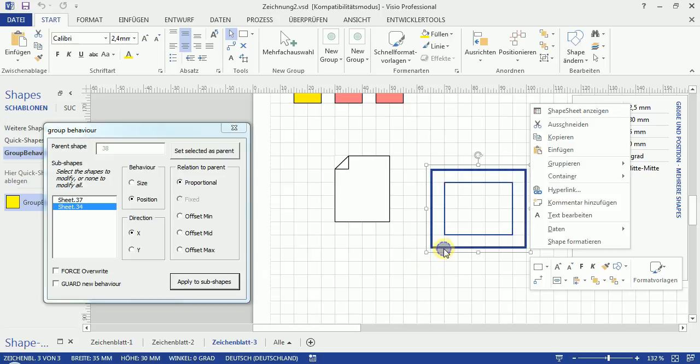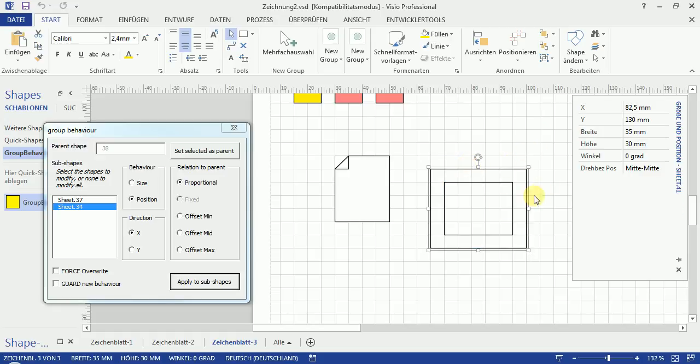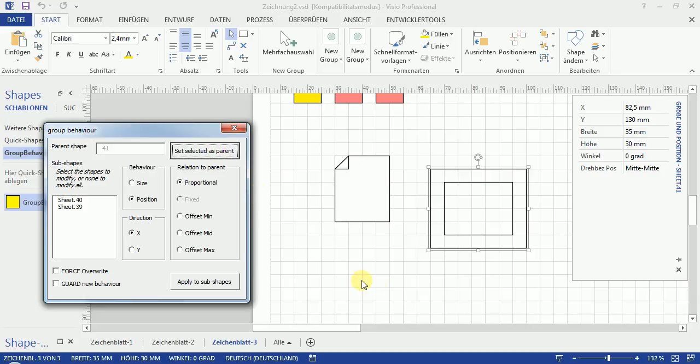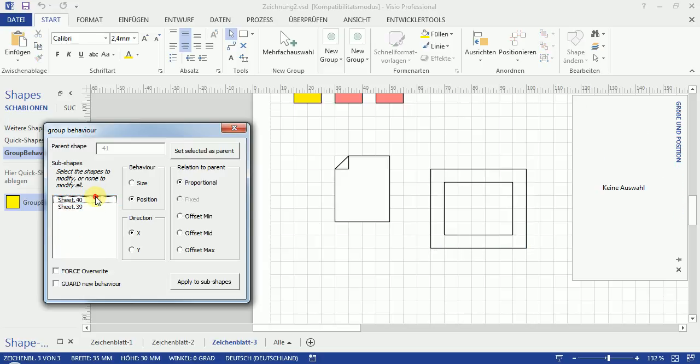Let's make a group, and set it as parent. So it has two subshapes, the 39, which is the outer one, and the 40, which is the inner one. So 40, that's the one we want to modify. What do you want to do with it?